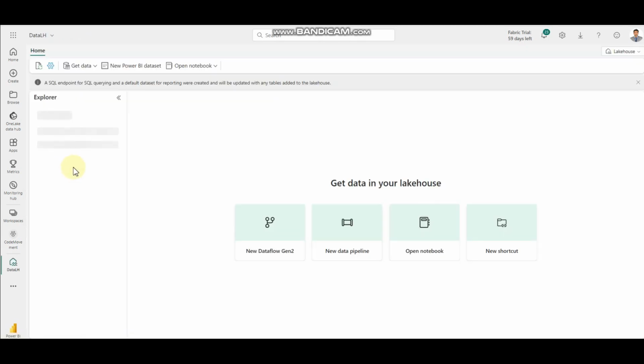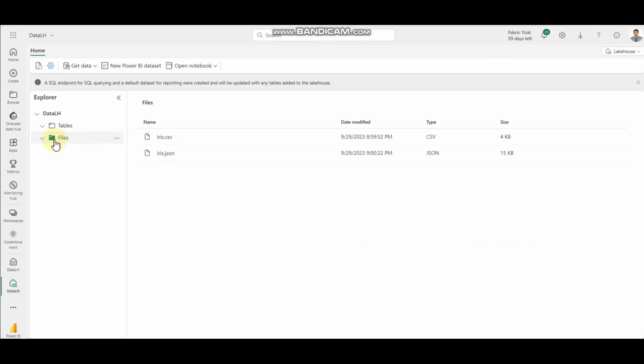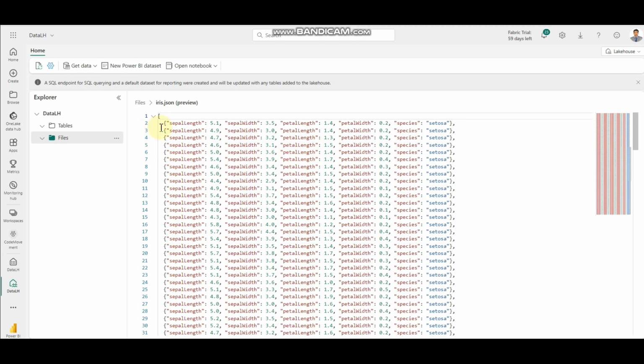Let me open it and check whether we have data or not. We still do not have anything showing. Let me refresh one more time. It's taking a time actually, so let's wait for its publishing. Finally, after a few minutes' wait, we have two files, iris.csv and iris.json. Let me click this way to preview this file. This is a JSON file. So we are good to go, we created our lakehouse here.